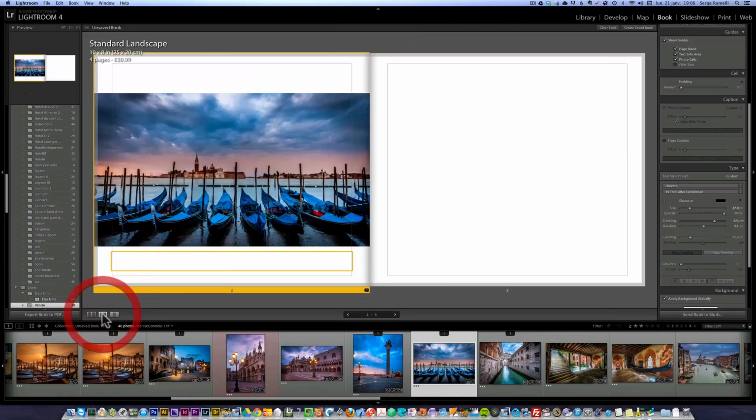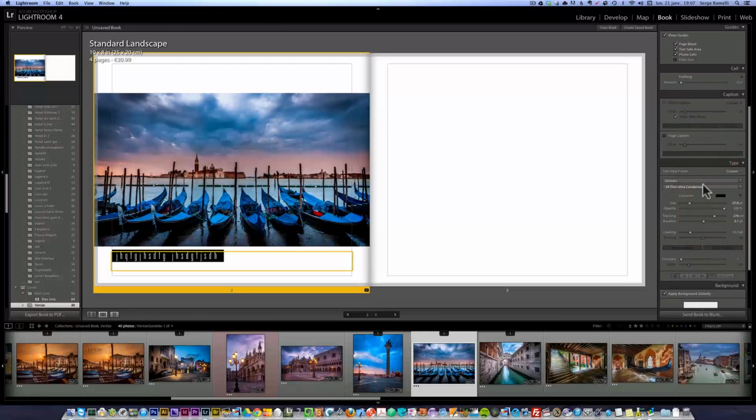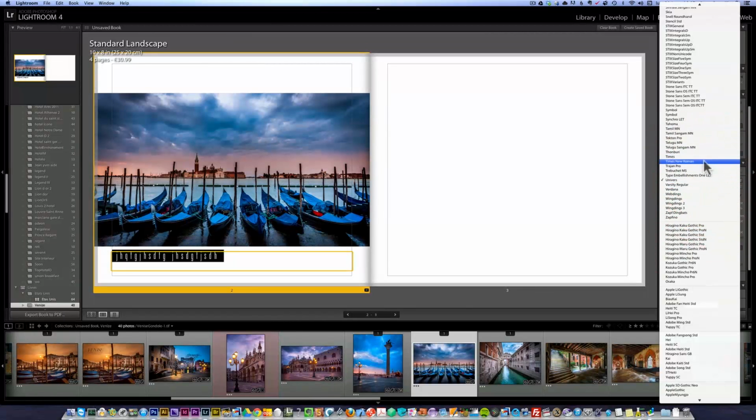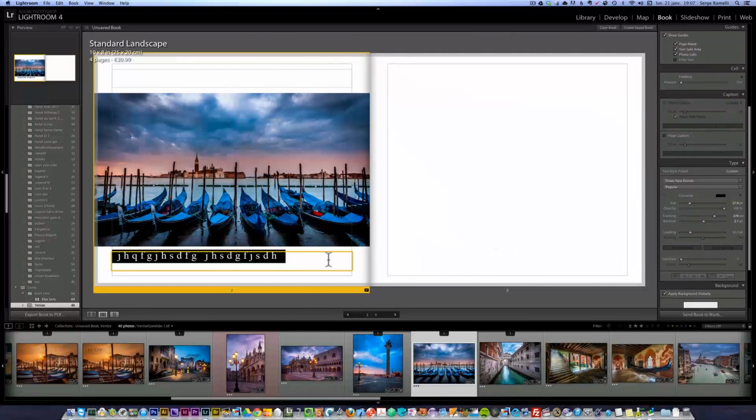So I'm going to put it into this mode and again put some text here if I want, anything that I want. Then I can choose the font here. I can go into the type, choose the font. Let me take something else. I'm going to go for Times New Roman, for example. Anyway, you get the idea.